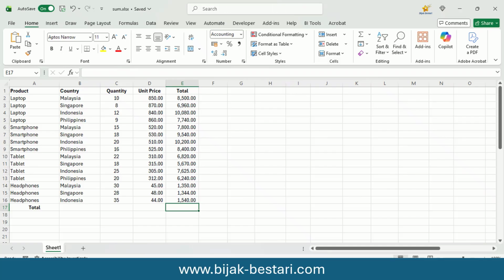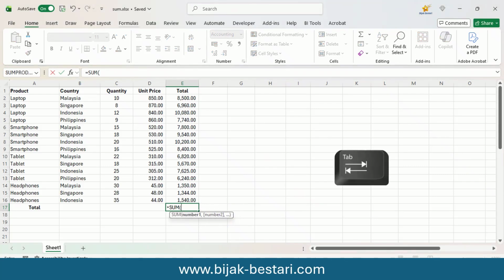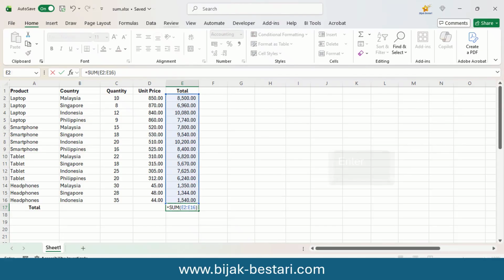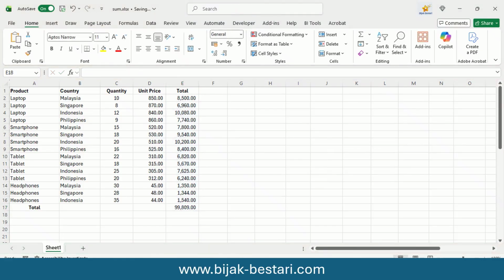You start by typing in equals, then sum. Press the Tab key and select the range of cells you want to total. Close the bracket and press Enter to complete the formula and display the total.